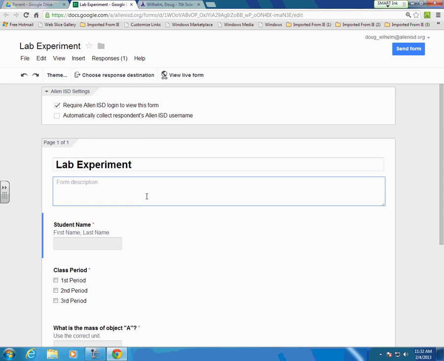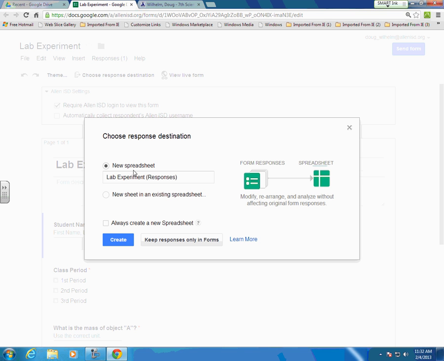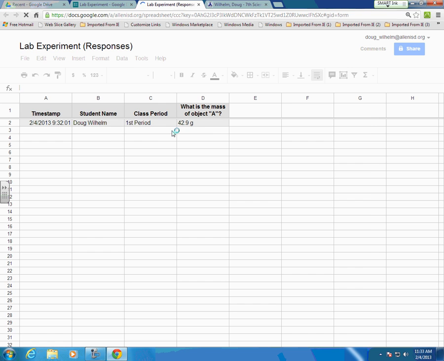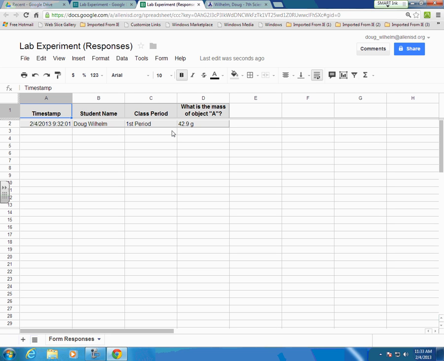So once you access your form, you go up here to choose response destination, and you can tell it to create a new spreadsheet or to put it into an existing spreadsheet. For our purposes right now, we just want a new spreadsheet. Okay, and then you can also tell it to always create a new spreadsheet if you so choose. Okay, and then you can see it's in the process of setting up the spreadsheet. Now, once it's done that, I can go to view responses, and then it gives me my responses in a spreadsheet format.